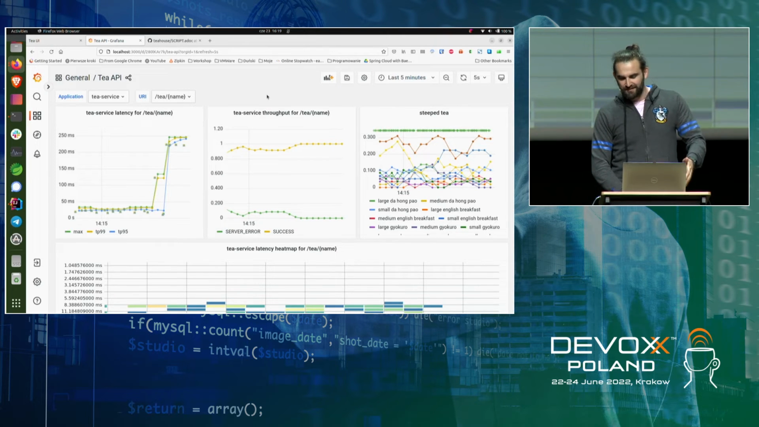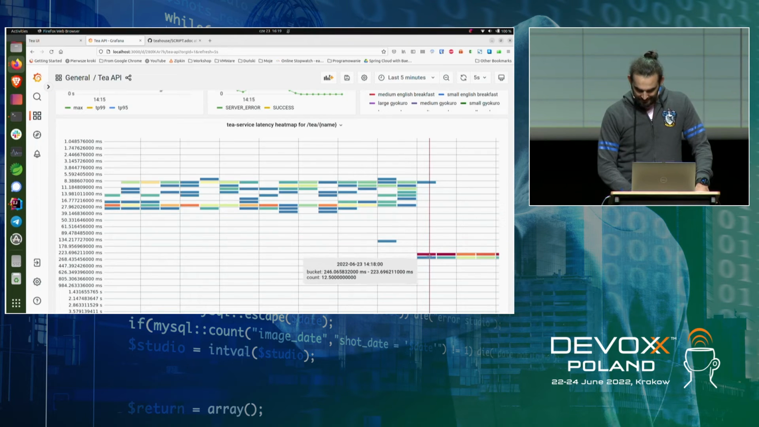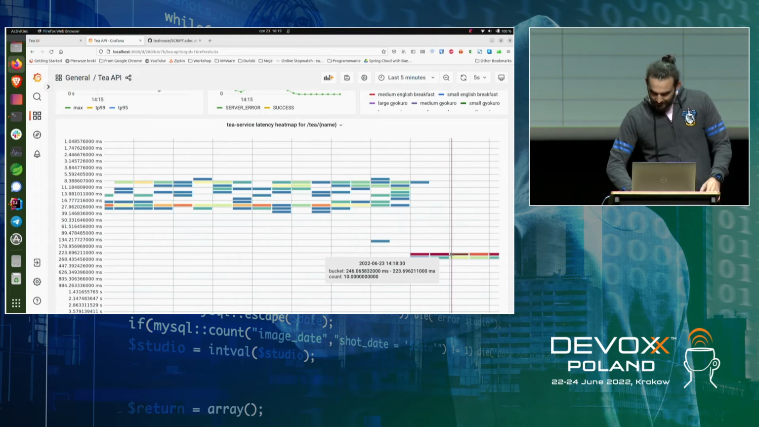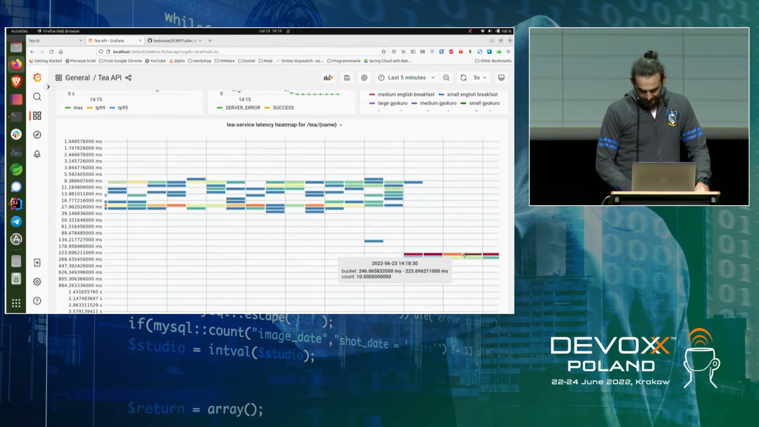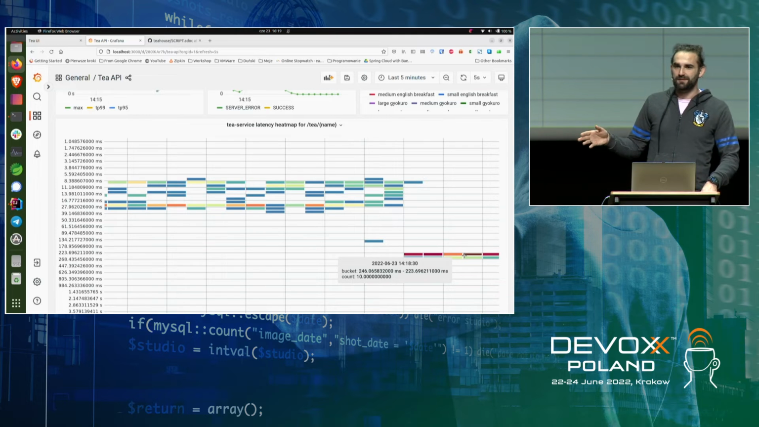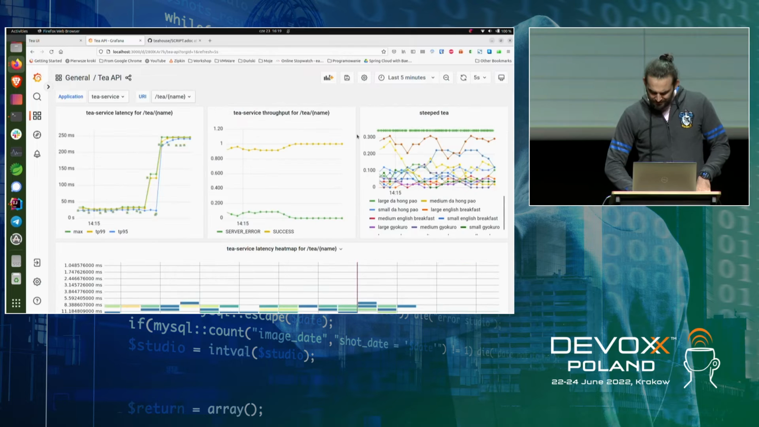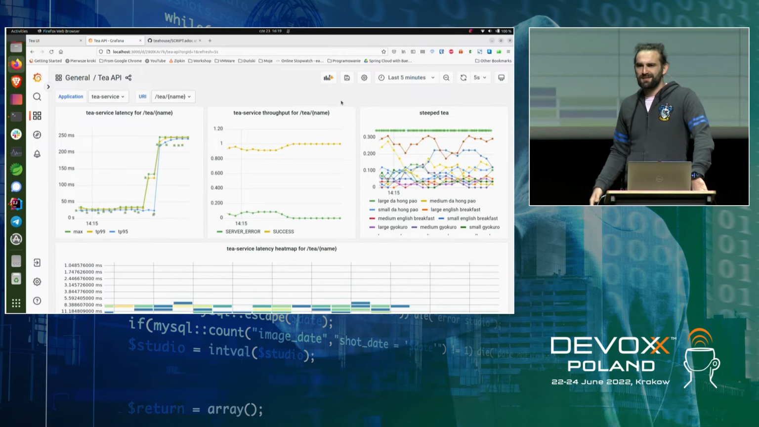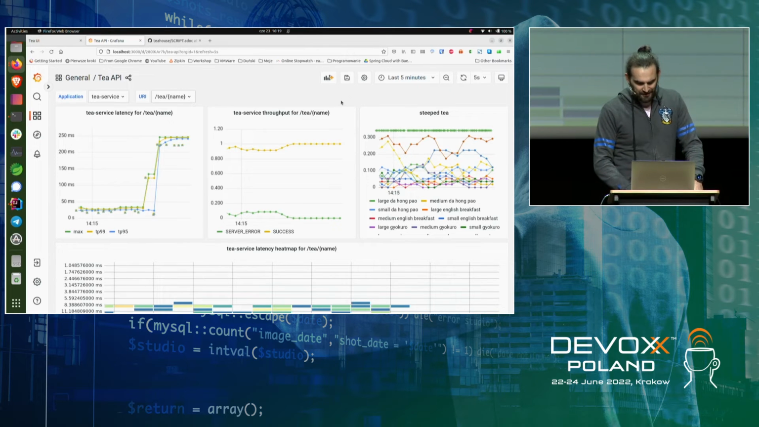Maybe the dashboard is broken. Let's take a look at the heat map. OK, but the heat map is not broken. It shows that there's a lot of requests in the buckets of like 220 milliseconds to like 250. So that's really, really bad, right? So any ideas what could have happened in the meantime? We don't know, right? Let's try to check it out.